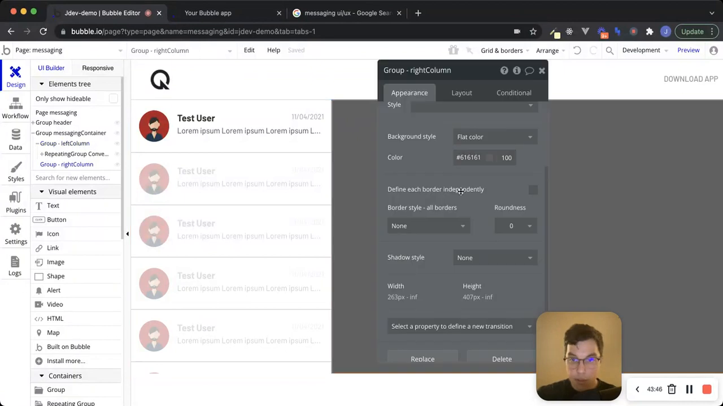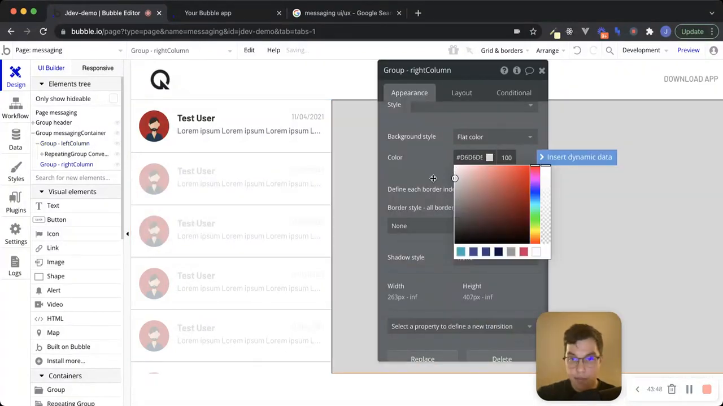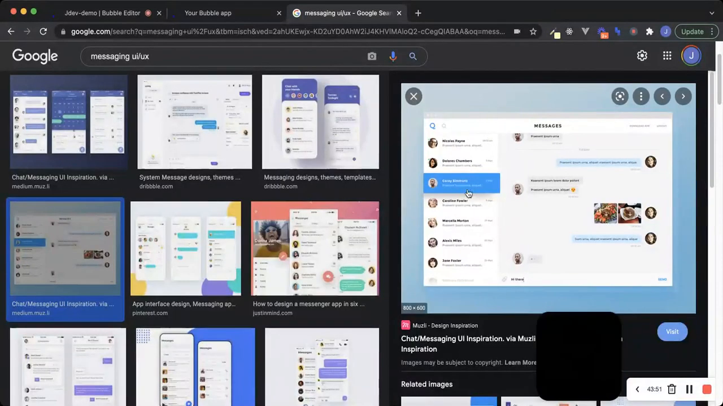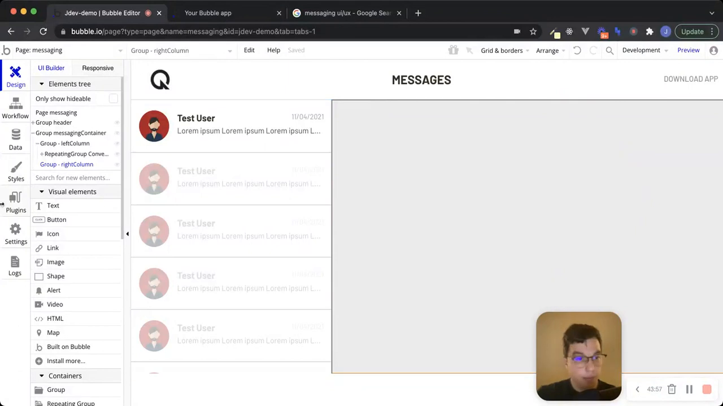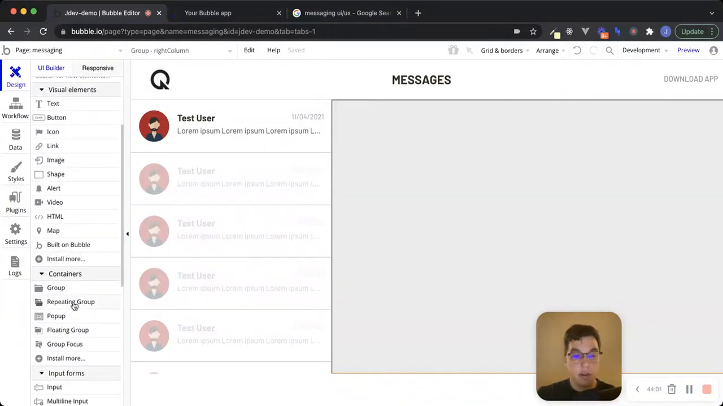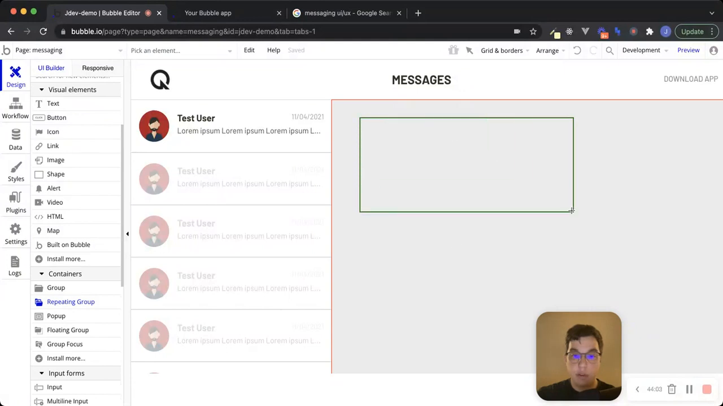So let's make this, doesn't need to be so dark now. I think actually, yeah, it is gray here though, so we'll leave it gray. And inside of here, we'll put a repeating group.